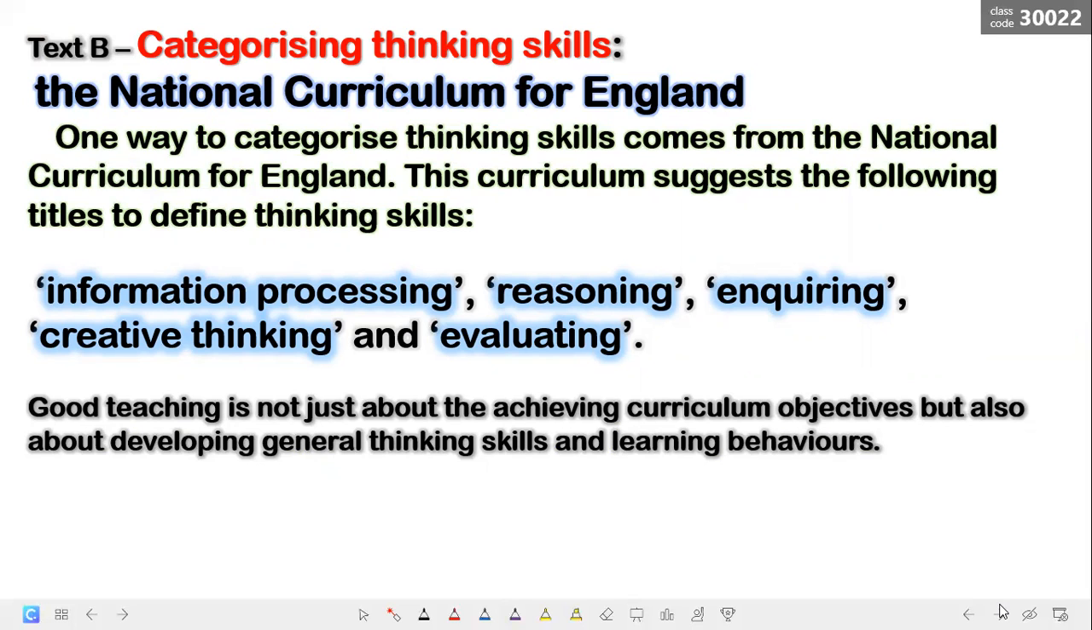Here we have 5 levels of thinking skills, okay? And good teaching is not just about achieving curriculum objectives, but also about developing general thinking skills and learning behavior.